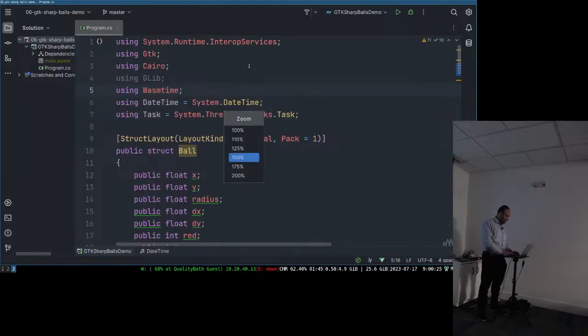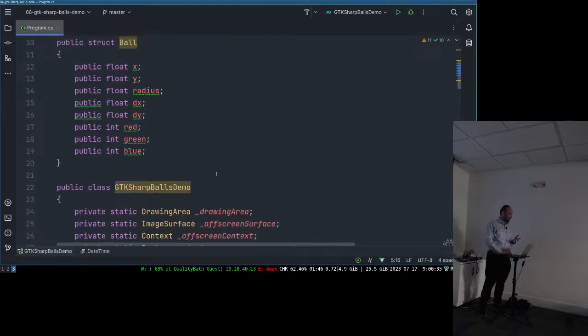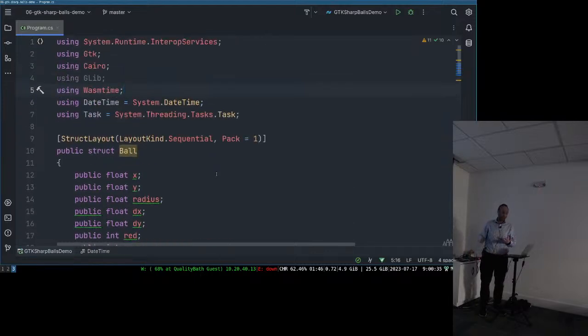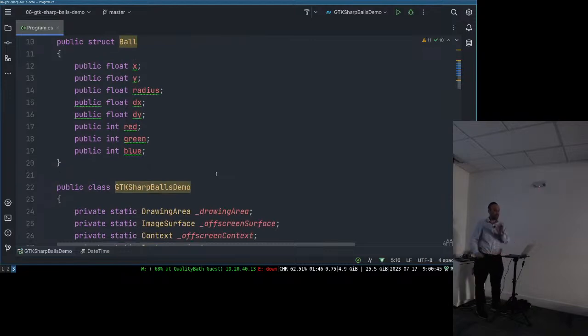Let's go a little bigger. Okay, so this is a C# application that I wrote. There's a framework on Linux called GTK, which is for writing desktop applications on Linux. There are bindings for C# called GTK Sharp. I'm familiar with C#, sue me. So I decided to use GTK Sharp to write a little Linux desktop application.